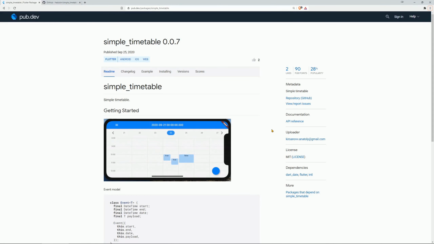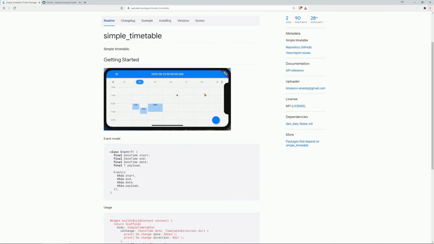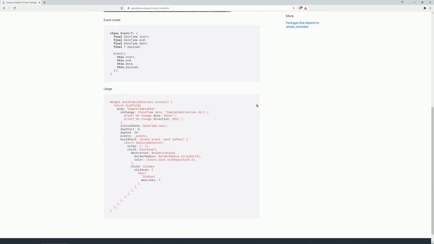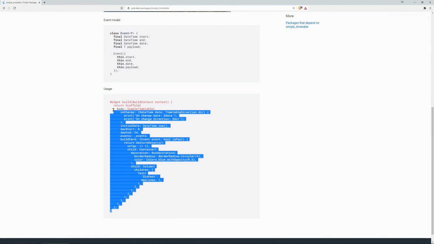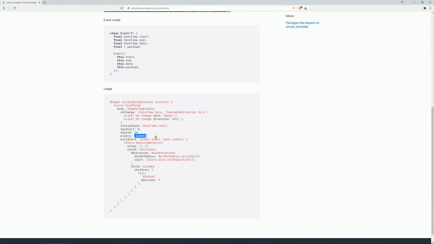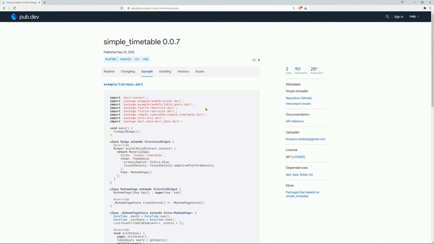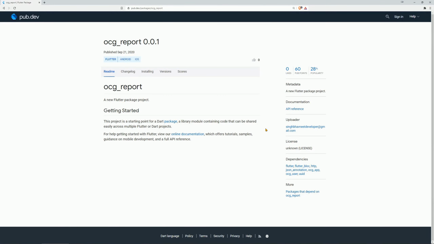On number 8 we have Simple Timetable, and as you can see this one is for creating timetables. Unfortunately the documentation is not very descriptive. We have this code example which is useless because we have no access to this events object. And also inside the example code we have models which we don't have access to, so if you're interested in that one then check it out by yourself. On number 7 is OCG Report, which is quite popular but has no documentation at all.